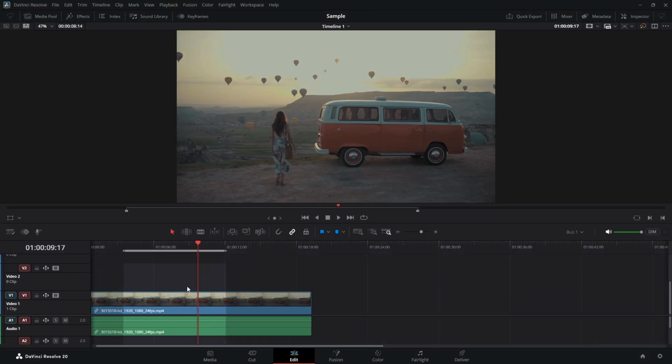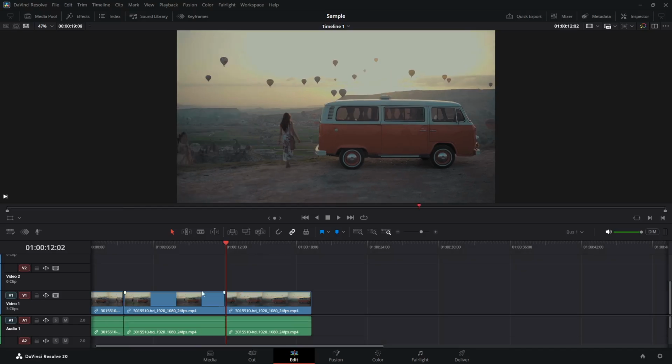Alternatively, you can press F10 to overwrite. This places the marked section at your playhead position but replaces any footage that's already there, rather than shifting it. This is particularly useful when you want to replace a specific section without affecting the rest of your timeline structure.